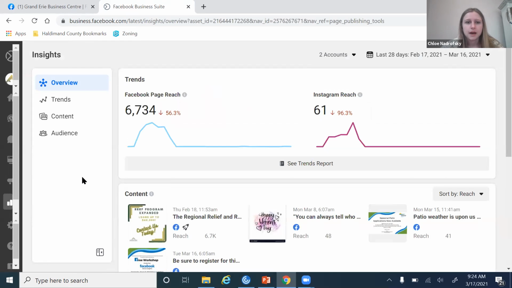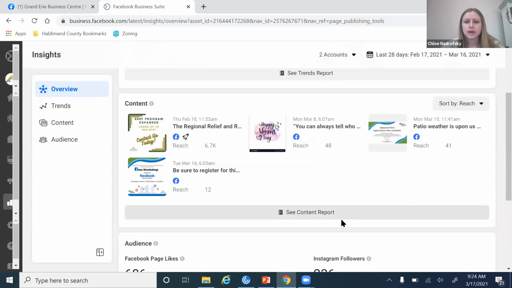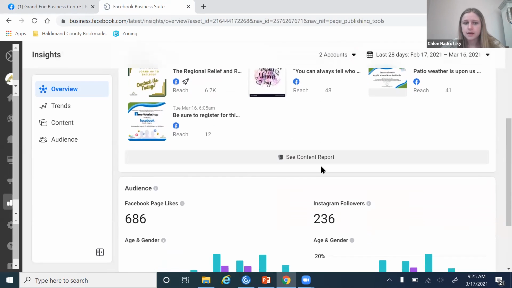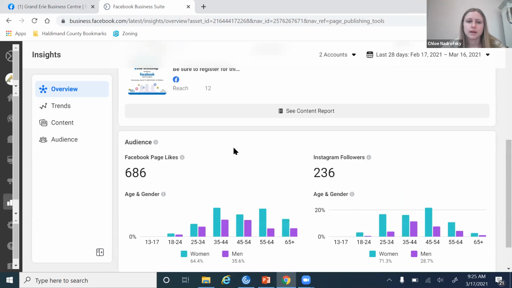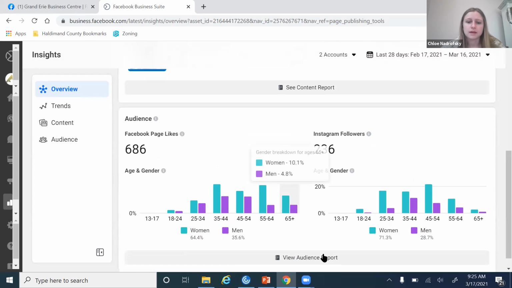So in terms of insights, we get some overviews here in terms of Facebook reach, Instagram reach, and stuff like that. You can get all of these reports if you would like, but we're just going to look at the common ones here. So you've got your percentage of Facebook page likes in terms of men and women and their age, and then same with Instagram. So it's always great to look at who's looking at your posts, who's liking your page, stuff like that. These are just great things to come in here and check. And Bailey will go over this a little bit more in depth in terms of choosing your audience and stuff like that.